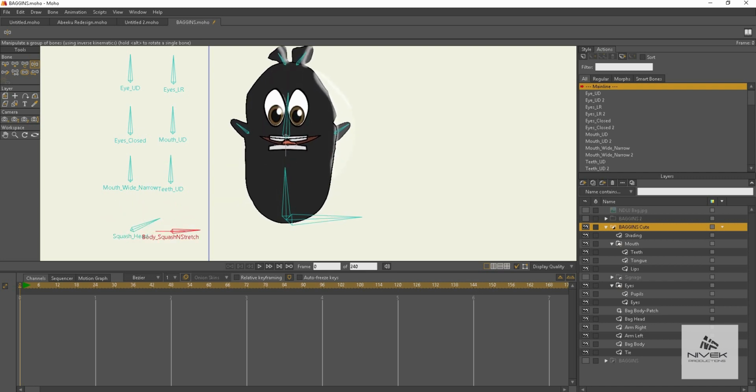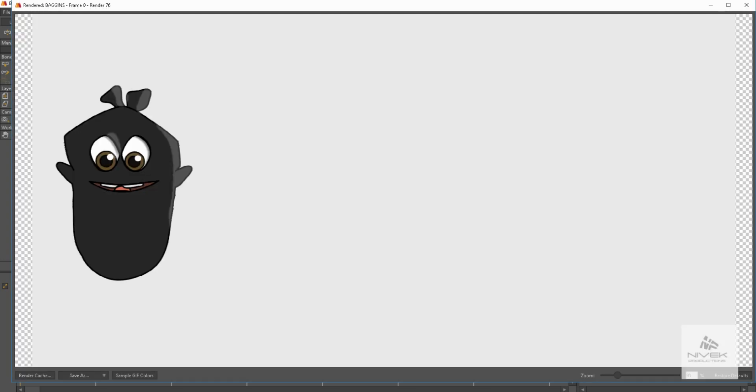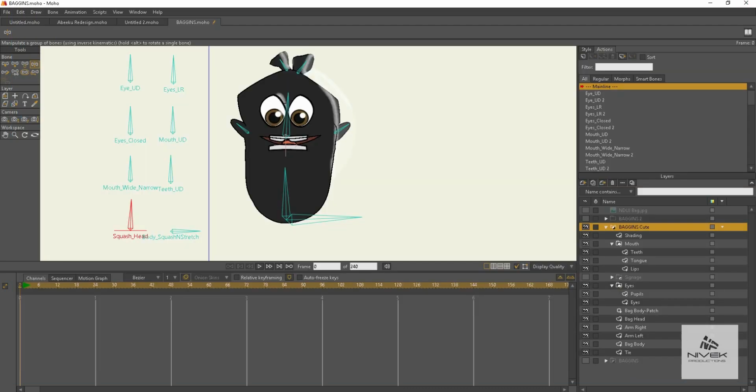And I can squash the head separate from the body so we can get an extreme here. We do it separate just so we have the flexibility. I can actually create a bone that can just manipulate both of them at one time if I want. So yep, I'm happy with that.